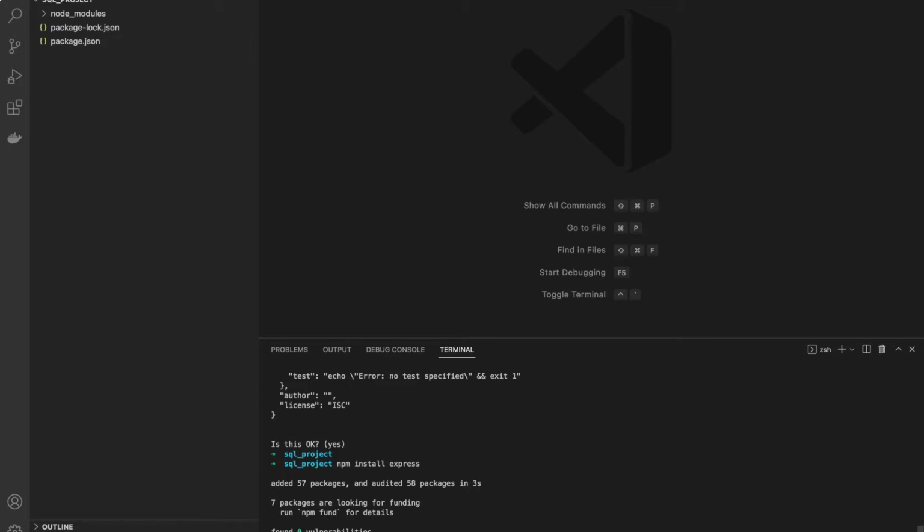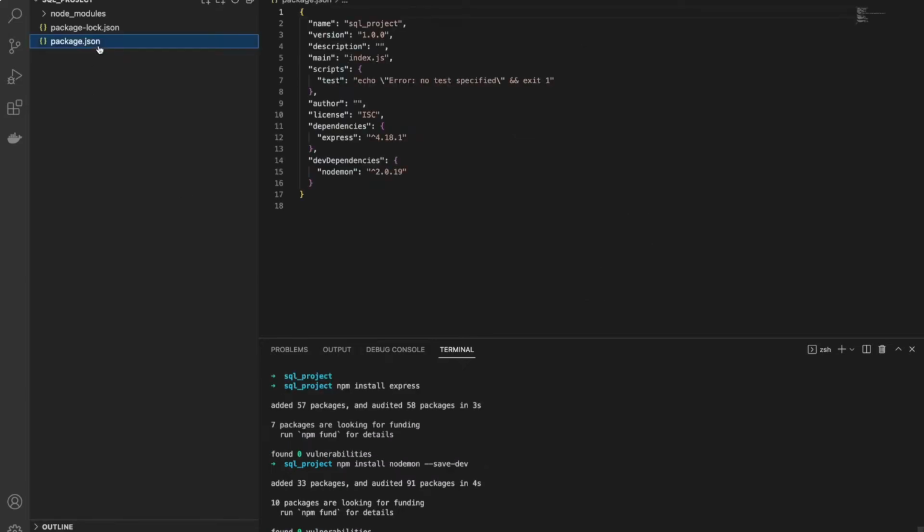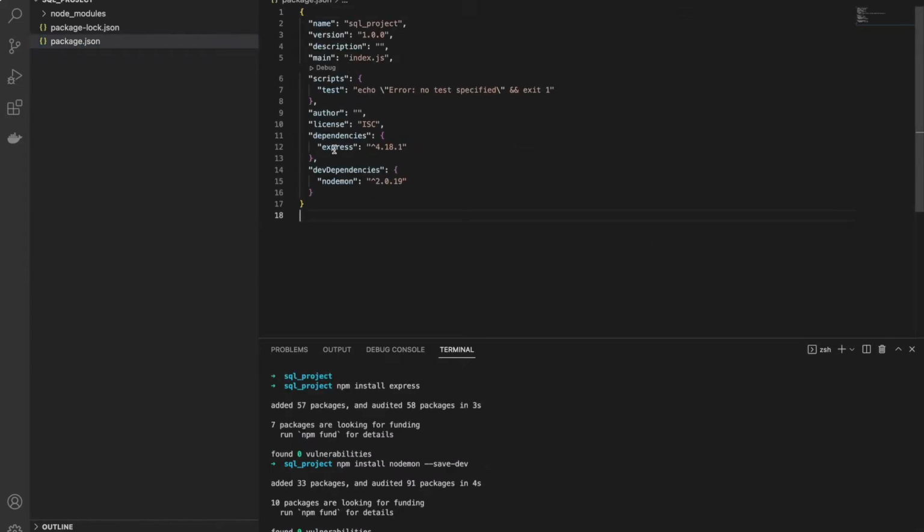I want to install Nodemon with this flag save dev, because I want to install Nodemon only in our development environment and not in our production. Let's see. Let's check our package.json. Now we have Express as a dependency and we have Nodemon as a dev dependency.